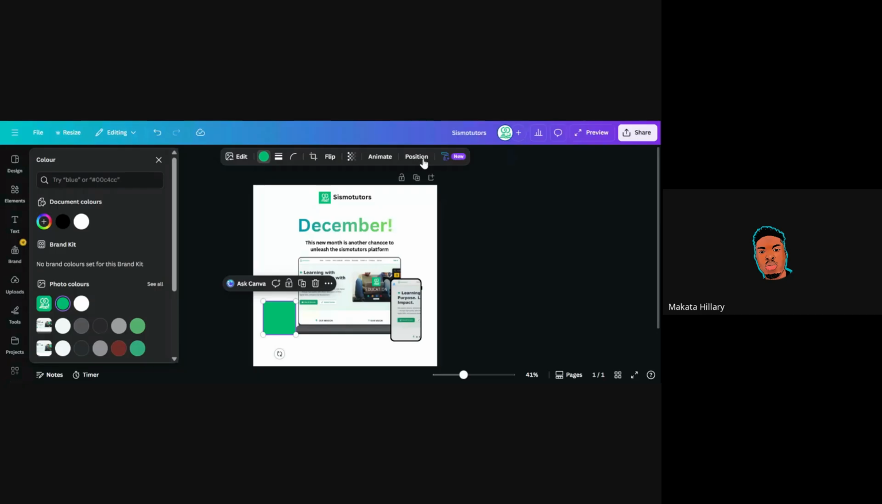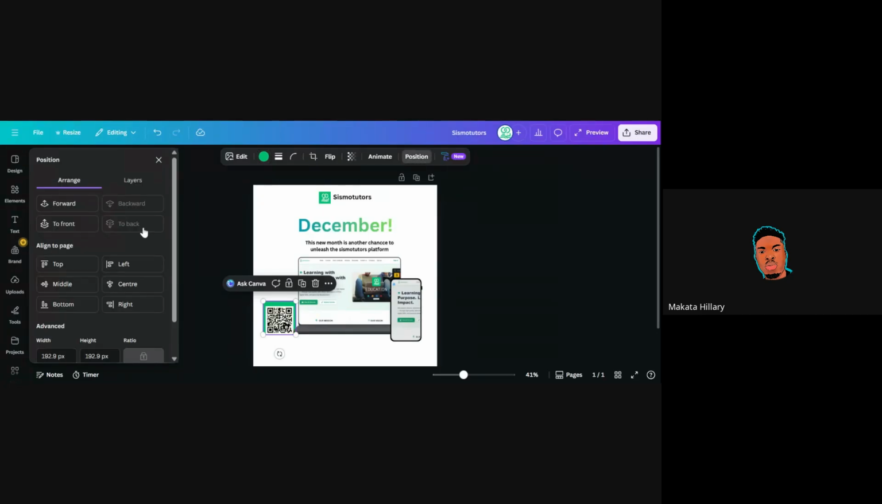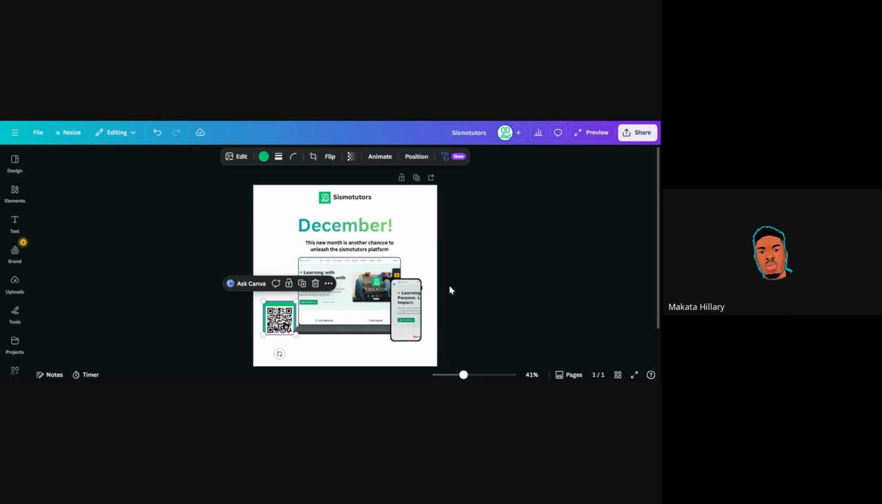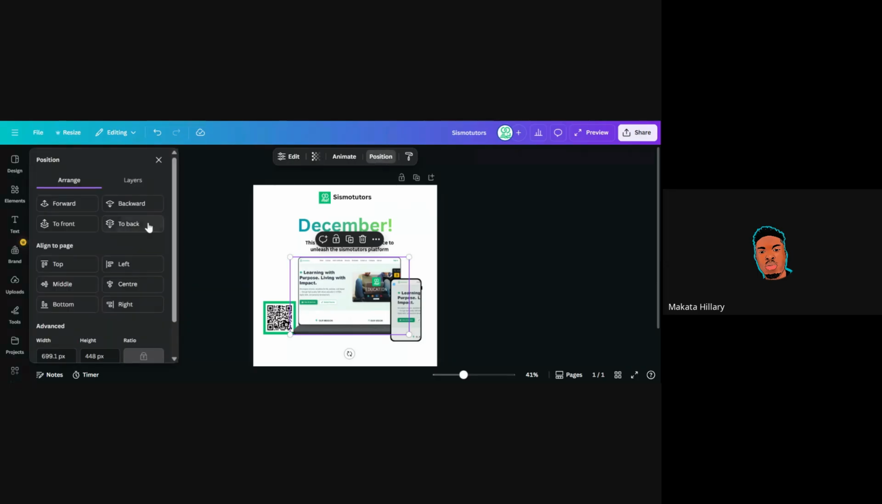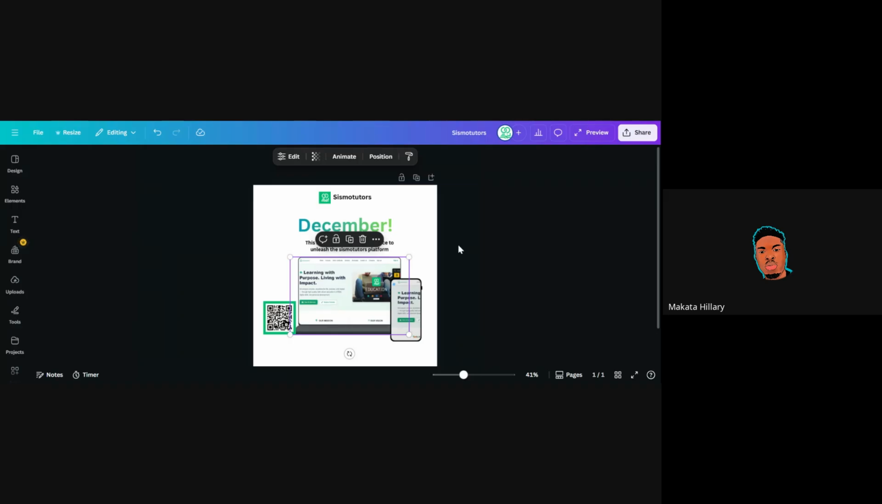After that, I'm going to position it to the back, just like this. Now I'm going to place this QR code on top of it like this. Now what I'm going to do is, I want this laptop to be behind this shape, behind everything. So I'm going to position the laptop to the back also, so that the QR code will come on top of the laptop.